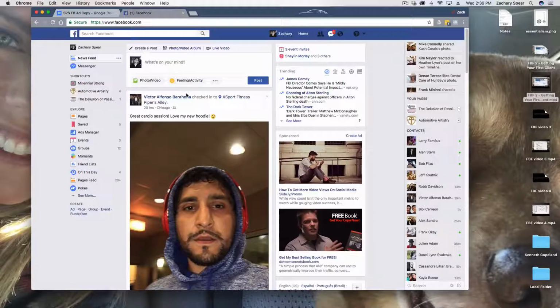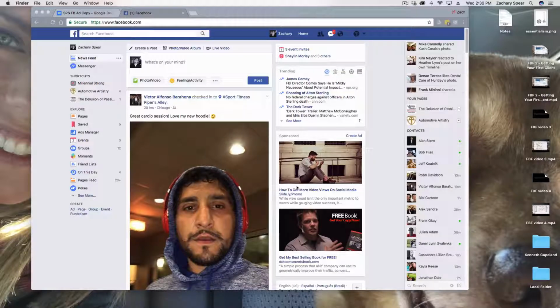First things first, go to your regular Facebook. This is just my regular personal Facebook, my personal feed. What you're going to want to do is come down here to the bottom left where it says create ad, page, group, event, fundraiser.